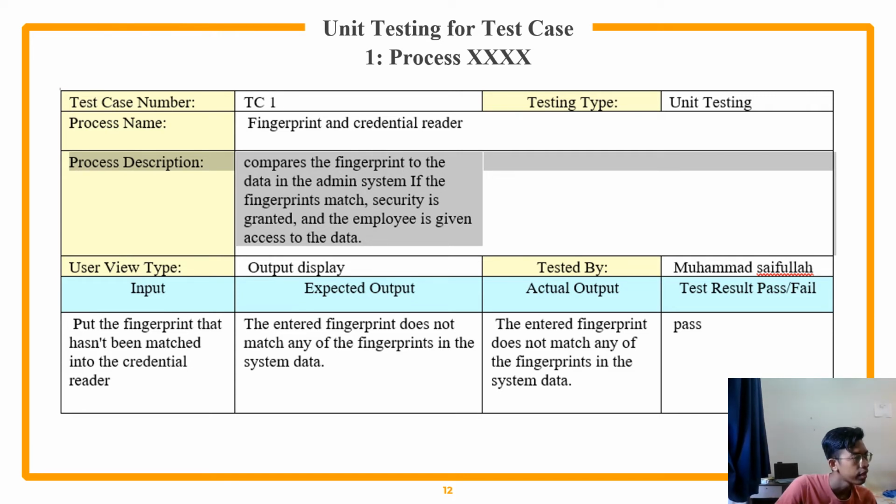Input, put the fingerprint that has not been matched to the credential reader. Expected output, the entered fingerprint does not match any of the fingerprints in the system data. Actual output, the fingerprint does not match any of the fingerprints in the system data. Test result, pass.